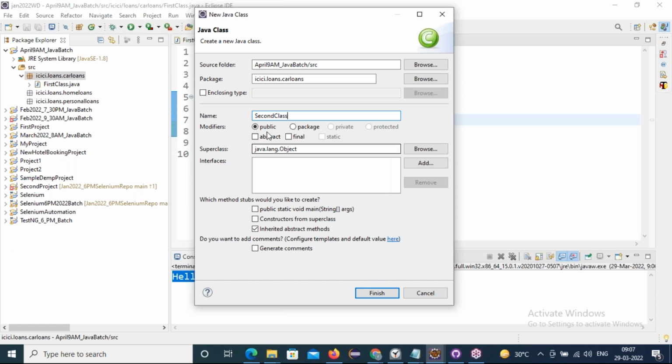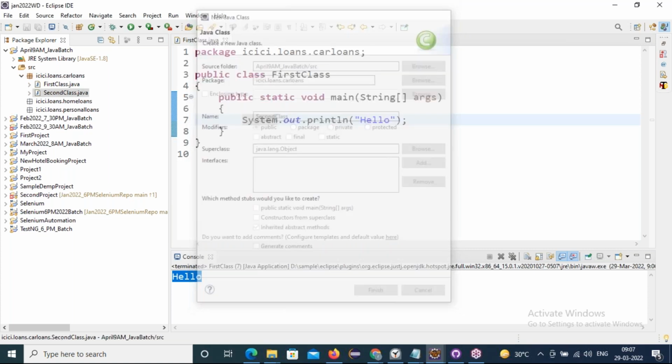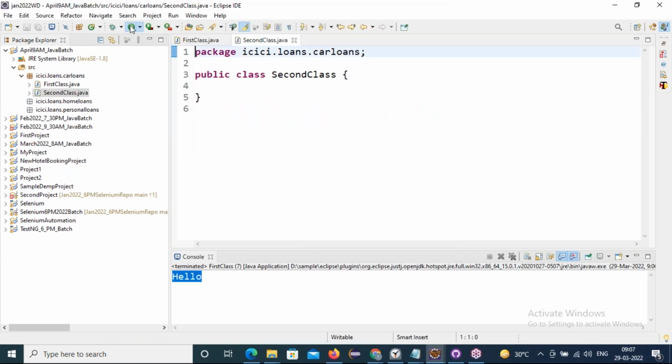Next, finish. I'm not selecting the main method. Just click on finish. Just give the class name and don't click any checkbox. Public static void main(String args) is not selected. Just click on finish. So just run the second class. Friends, the previous first class result is coming as the hello output. So the conclusion here is that for every class to execute, we must have a main method. Yes or no?